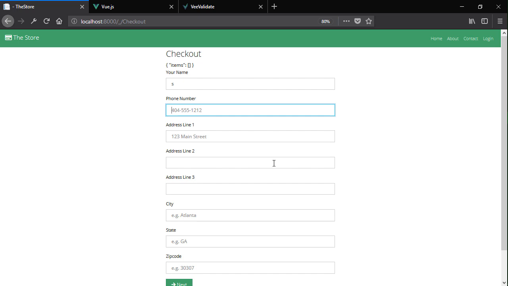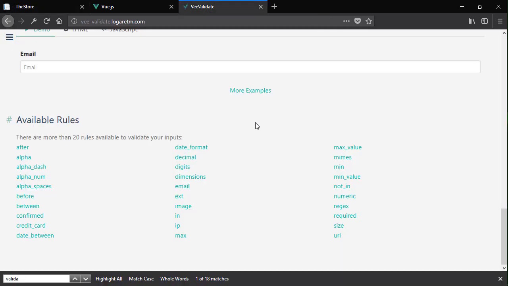Awesome. But what if we have more than one kind of validation? On the vee-validate website, which is at logaretm.com, you'll see at the bottom a list of available rules. You'll see some like min for min size, max for max size, max value and min value, numeric, regex, which is important. There's that required we've been using.